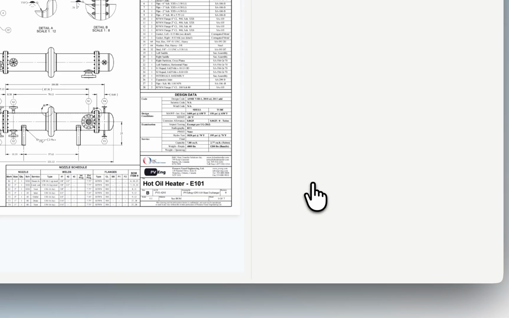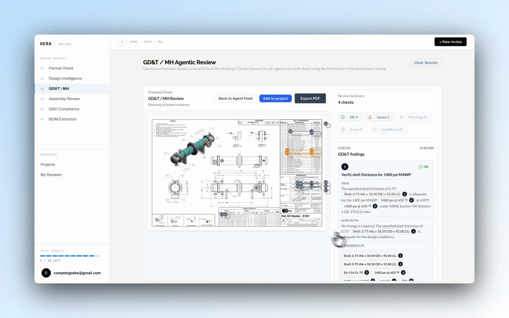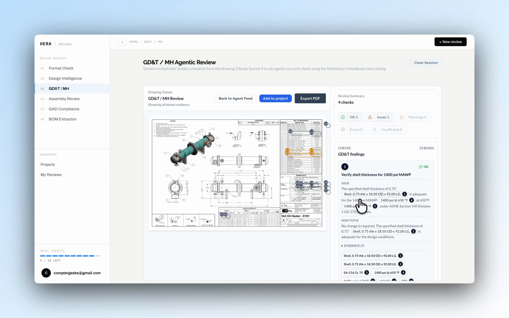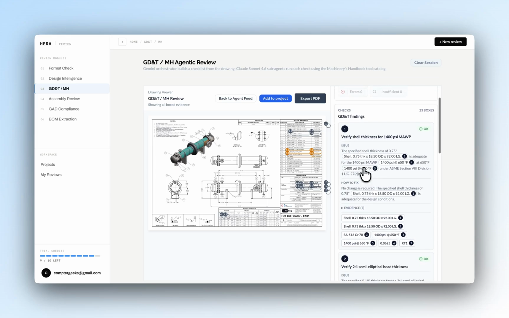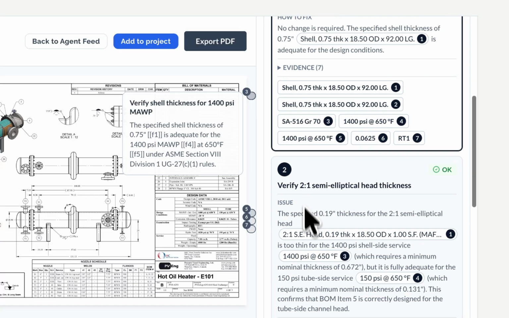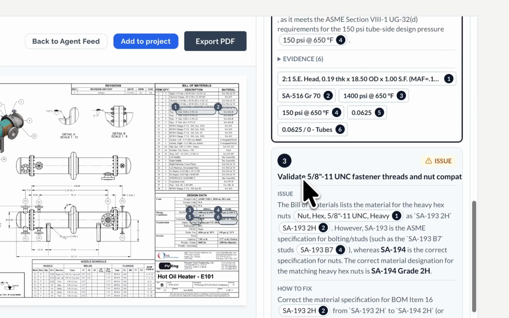This is the live agent feed. It's orchestrating the review. You can see it decide on its own checklist. Orchestrator produced N checks, and then for each check, it's actually running tools. It's pulling tolerance data, calling the Machinery's Handbook, and reading numbers straight off of the drawing. You're watching it reason through the drawing in real time.